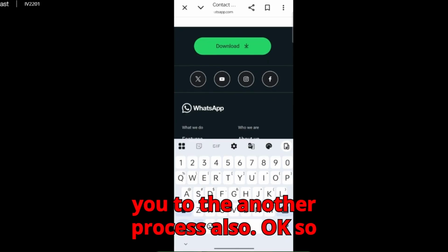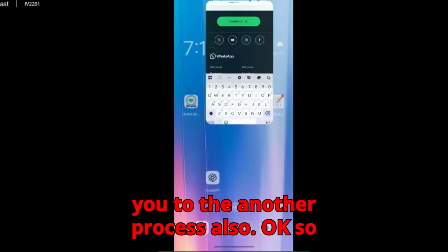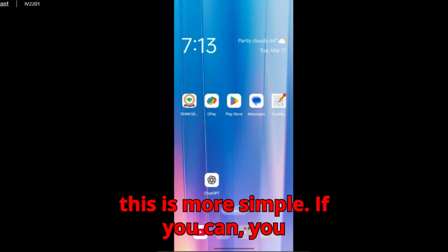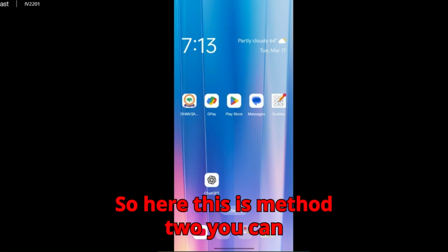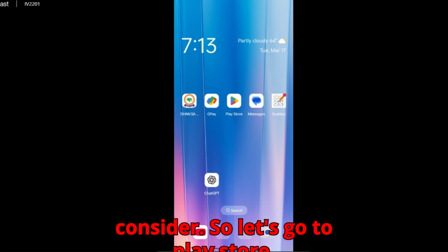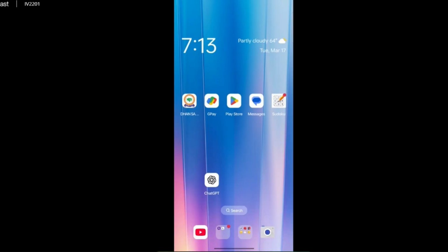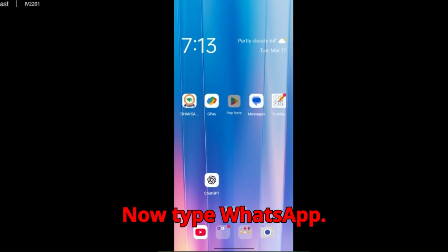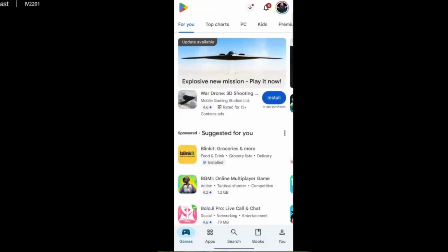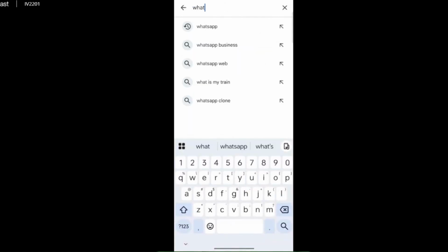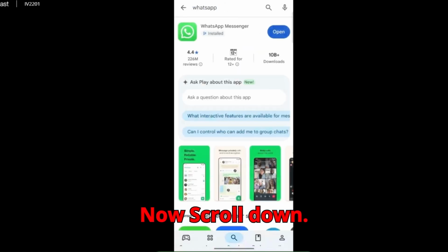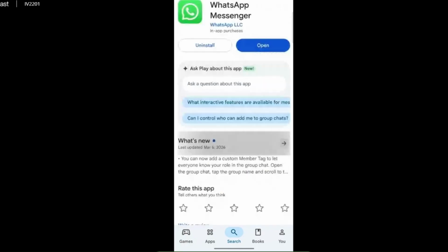I'm taking you to another process also. Okay, so this is more simple, if you can see. So let's go to Play Store. So here this is method 2 you can consider. So let's go to Play Store. Now type WhatsApp. Now scroll down.